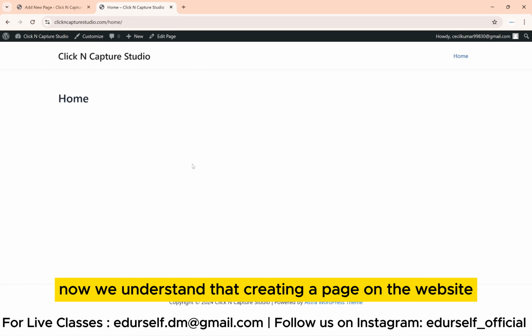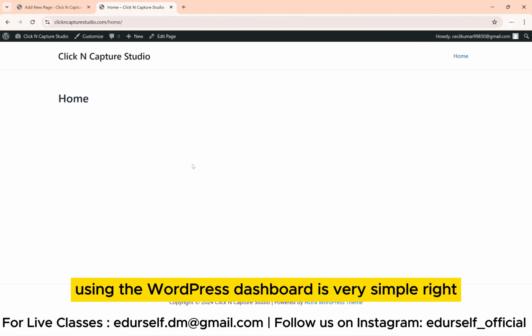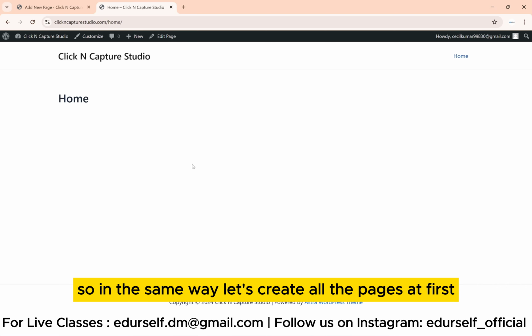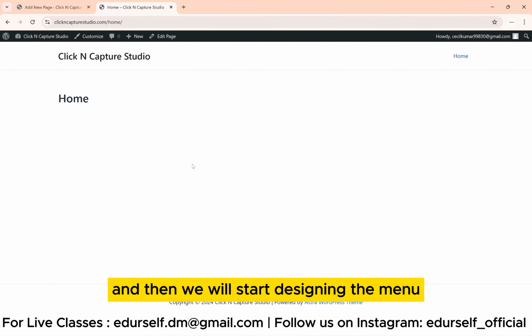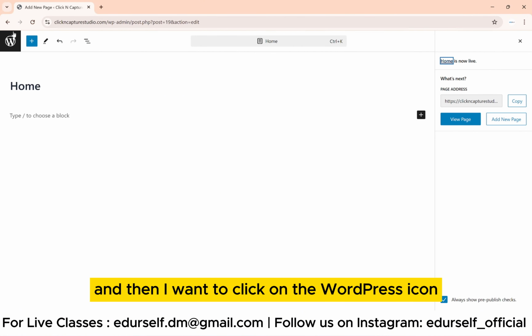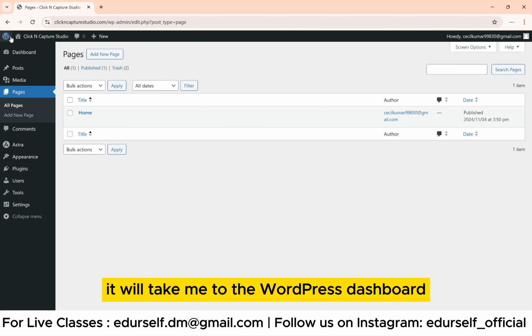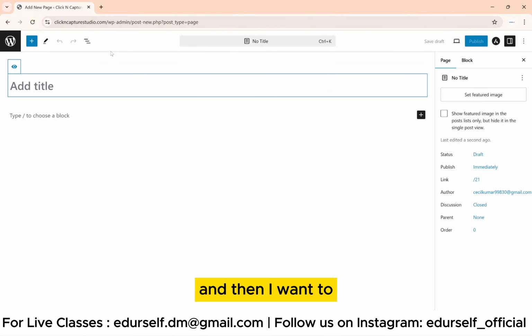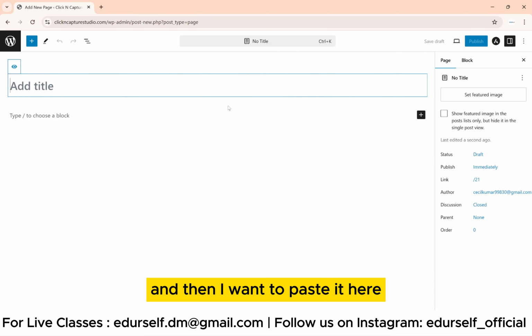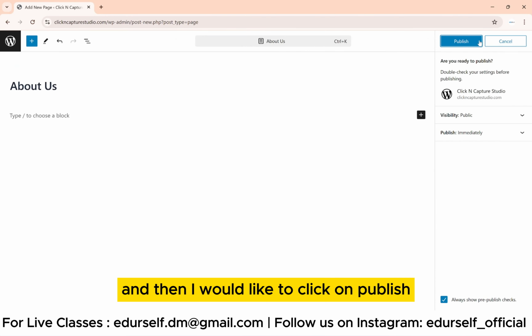Now we understand that creating a page on a website using the WordPress dashboard is very simple, right? It just takes 10 seconds of our time. So in the same way, let's create all the pages at first and then we will start designing the menu. For now I want to close this particular tab, and then I want to click on the WordPress icon. It will take me to the WordPress dashboard, and then I want to click on add new page, and then I want to quickly copy the name of the next page, and then I want to paste it here, and then I would like to click on publish.